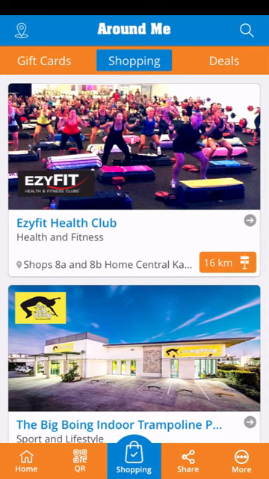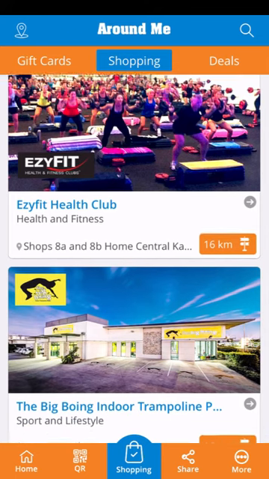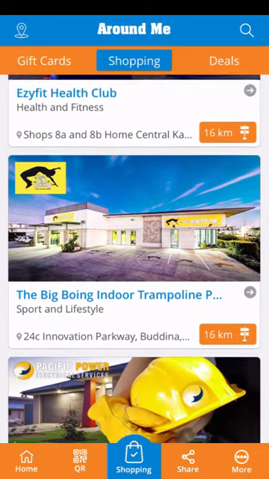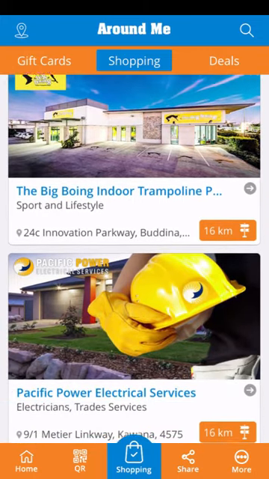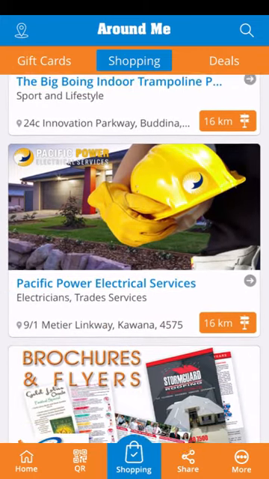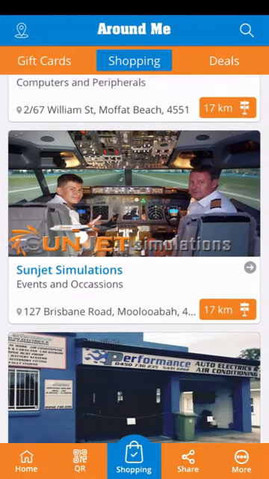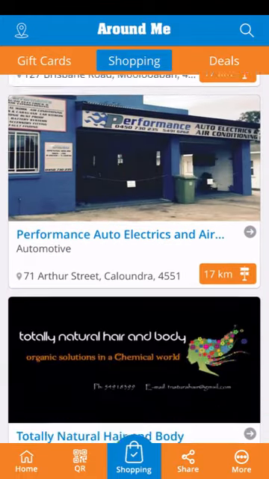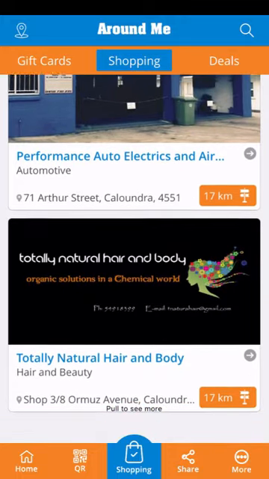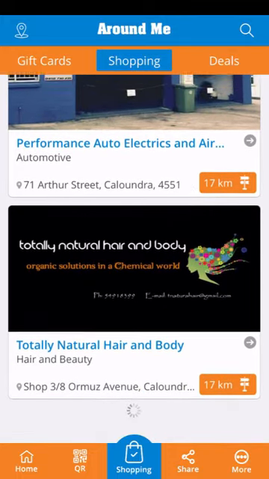The center tab is the shopping tab. Here is where you will find all the shopping opportunities around you. In the middle panel, there are TCBA merchants ordered by their proximity to your current location. Be sure to enable location services for the app so it can order the stores nearby to you.